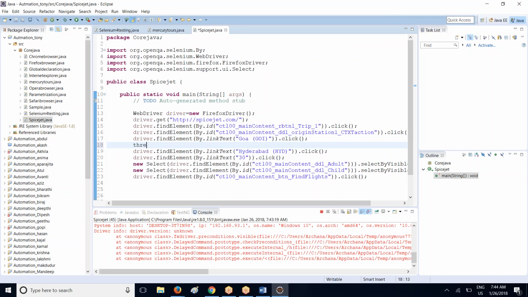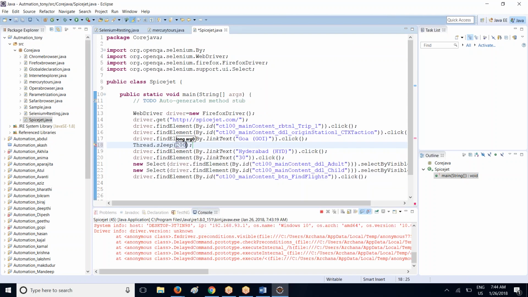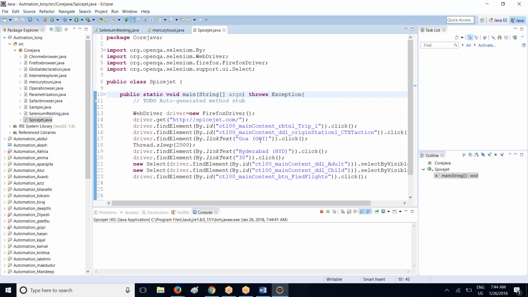So you can put Thread.sleep for 2000 milliseconds. Whenever you put Thread.sleep in the main method, you have to put throws Exception. Now run the program again. Click on run.